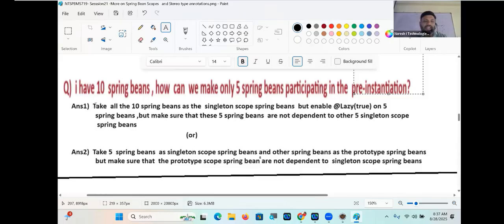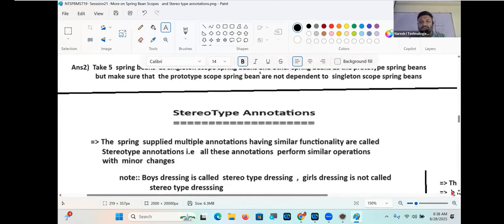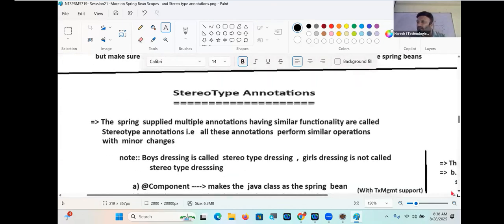Answer number 1. Take all 10 Spring beans as singleton scope Spring beans, but enable lazy true on 5 beans. But make sure that these 5 beans are not dependent on the other 5 singleton scope Spring beans. Answer 2. Take 5 Spring beans as singleton scope Spring beans and the other 5 beans as prototype scope Spring beans. But make sure that the prototype scope Spring beans are not dependent on singleton scope Spring beans. Are you getting my point or not?